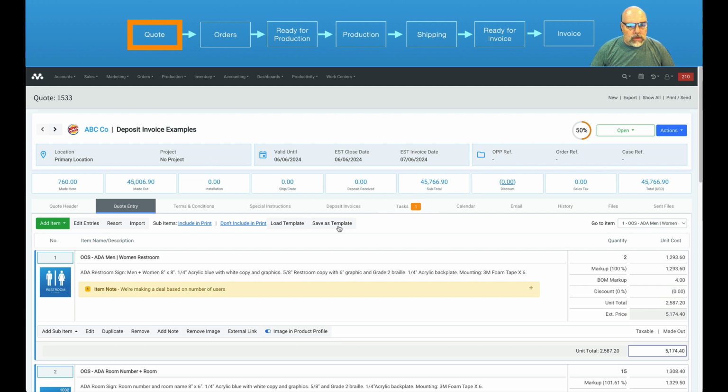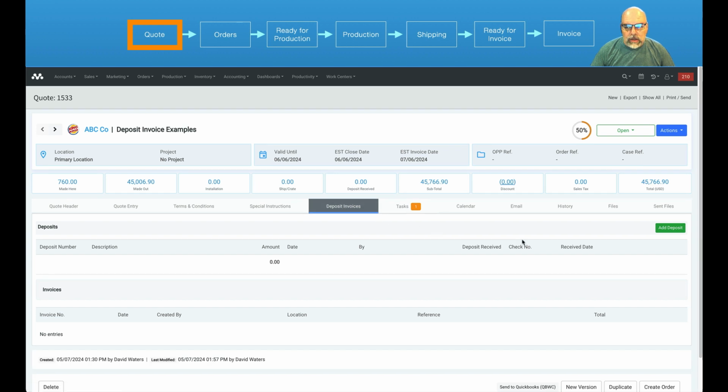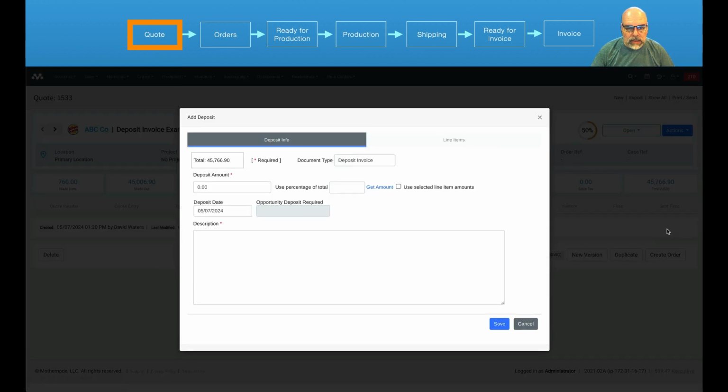All right, so what I want to do is click on my deposit invoices. First of all, I want to take a look at that, and now I want to create a deposit. Okay, so I want to add a deposit to this. You can see here I don't have any deposits. There's no invoice activity here, but here I'd like to click on Add Deposit.